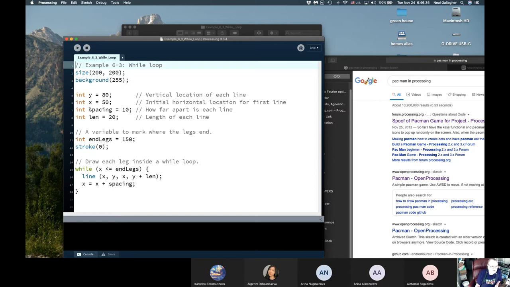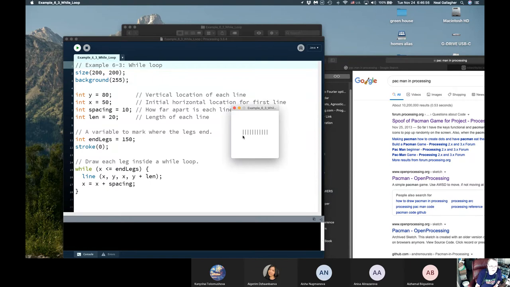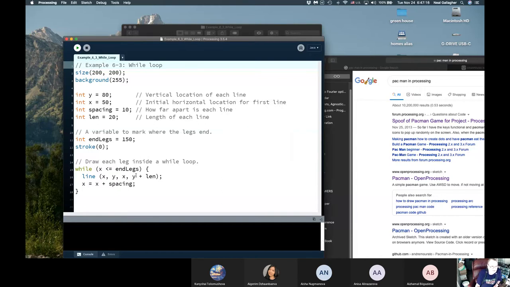We set up our graphics window, set up values for X and Y, spacing and length. Okay, a variable to mark where the legs end, integer end legs 150, stroke. I'll look at this in a minute, but let's just run the code. So there we go. There's our code. So this looks like, again, it does almost exactly the same thing. Here the window's a little bit different size, I think, which we could fix up here with size.